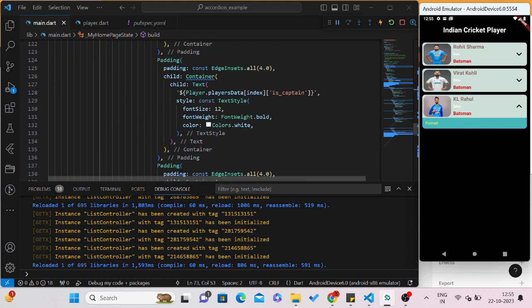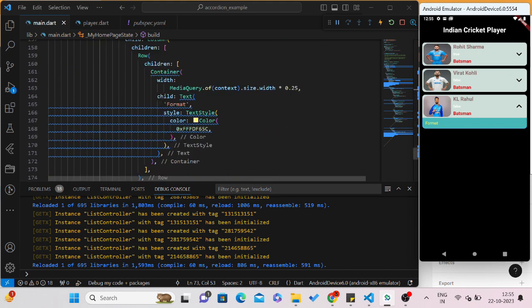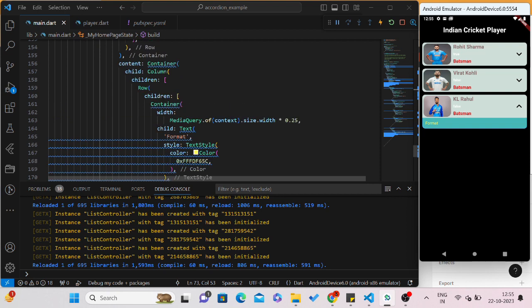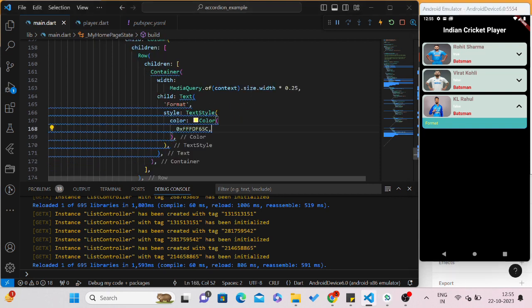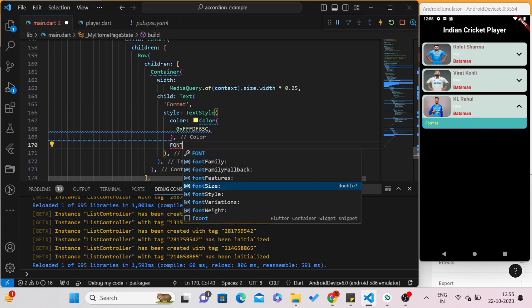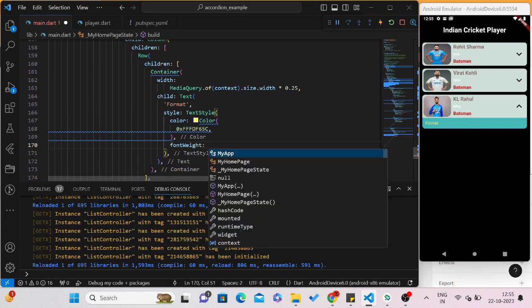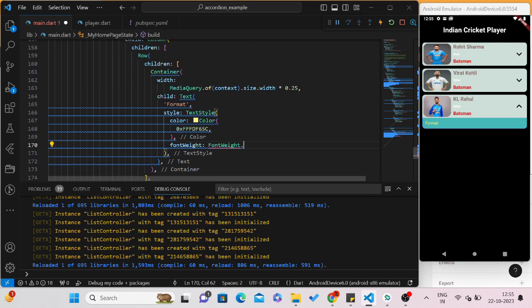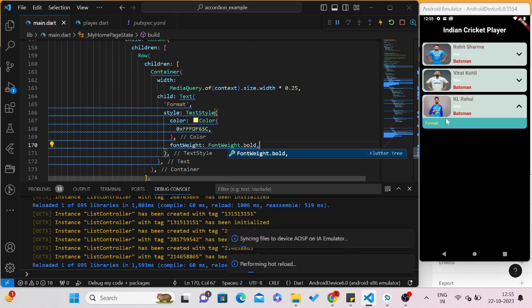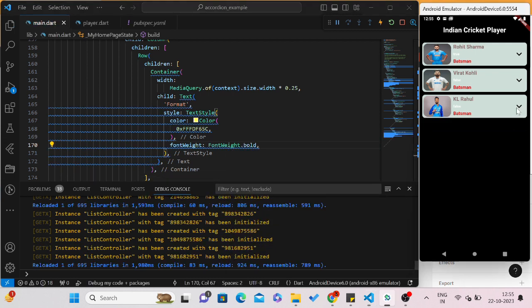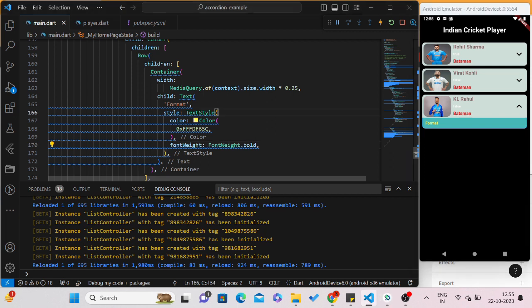Let me come to this content section once again, and let's make this font weight to bold, and save it. And I'm going to make the text alignment to left.